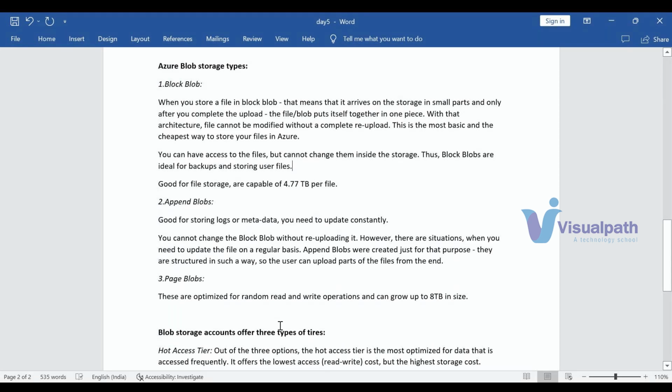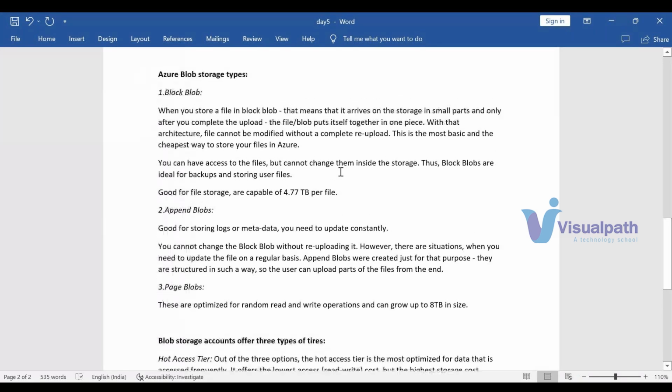So just summarizing this thing, what is this blob? Whenever you are inserting any file into the blob, it just gets divided into blocks. Each block is of size 4 MB. After all these blocks get uploaded into the blob, all these blocks get combined into a single file. And the other thing to remember is it cannot be modified. Okay, is it clear?